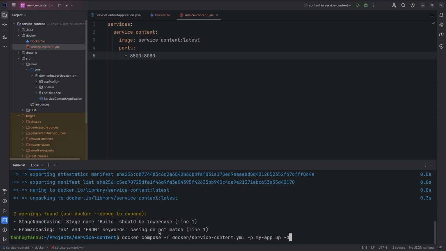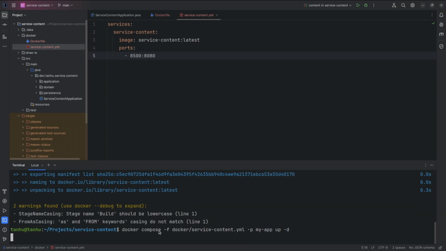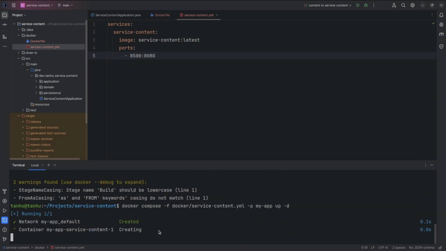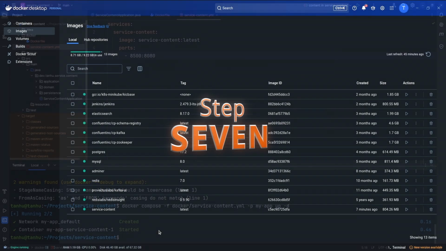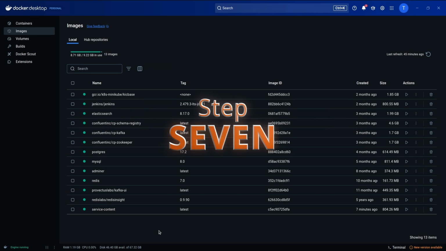Up starts the services defined in the Docker Compose file. It creates and starts containers for the services specified in the service-content.yaml. -d stands for detach mode, meaning Docker Compose will run the containers in the background, freeing up the terminal for other tasks. Step 7. Inspect the running container.